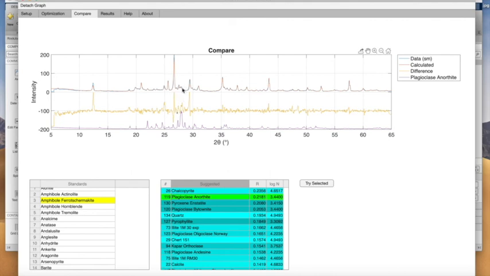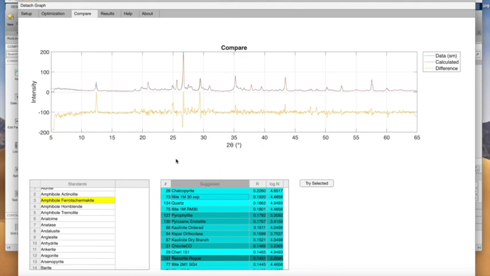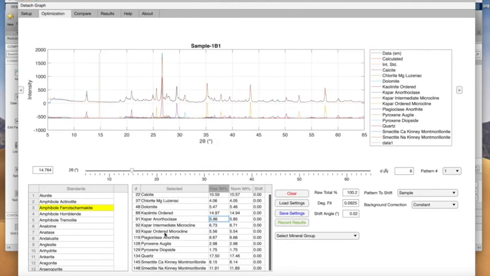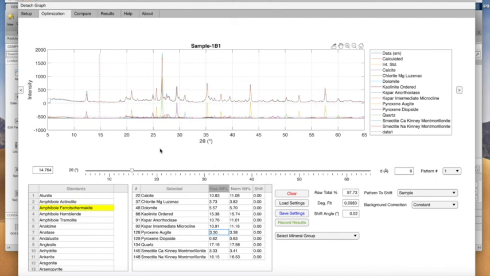So this would be sort of giving a better fit to some of this complicated area where feldspars typically have peaks. So I'm going to try that. Okay. Oh, I'm sorry. Let me go back. I'm going to actually click on that anorthite. I think I accidentally clicked and deleted the ordered microcline, but I'll get to that in a minute.